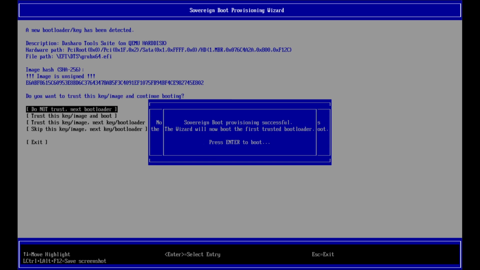And yes, it informs us that the provisioning was successful, so we already have Secure Boot enabled, PK enrolled, and all our trusted and forbidden keys and hashes configured. So right now, after we press the Enter button, the wizard will simply proceed with booting the first bootloader that we have trusted. Of course, this behavior may be changed to later select any trusted bootloader from some list, but right now we have a very simplistic approach to boot the first trusted bootloader.